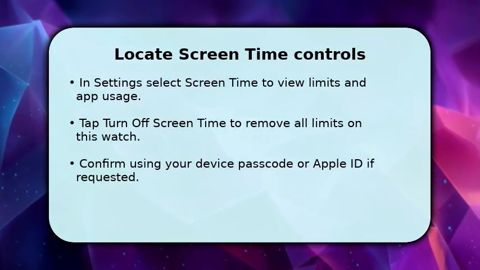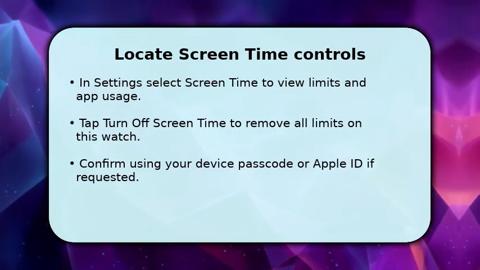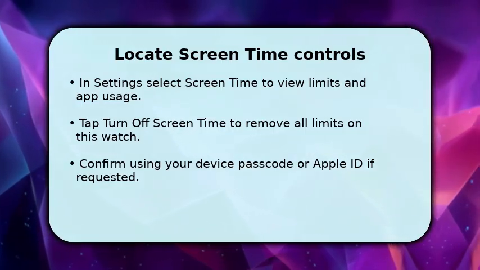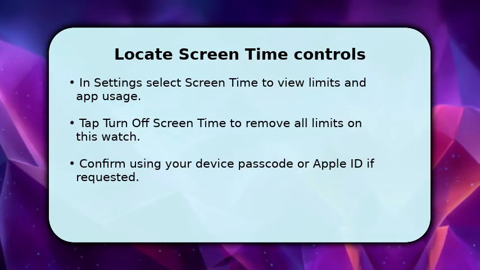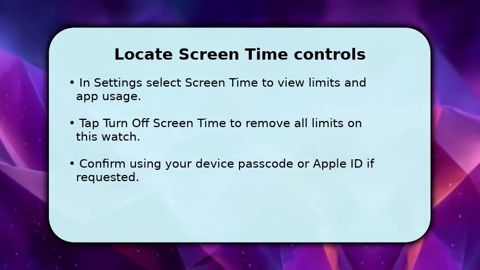This helps avoid losing useful downtime or app limits you intended to keep. Then tap Turn Off Screen Time. Watch OS asks for confirmation and may require your watch passcode or Apple ID credentials to proceed.